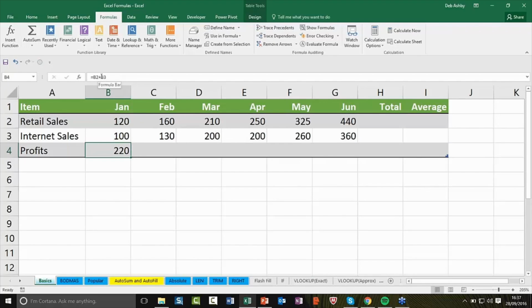All formulas in Excel start with an equals sign. So if you're going to construct a formula in a cell, you would always start with an equals sign in there. That tells Excel that you want to type in a formula. And that's what we have there, and it's a very simple calculation. B2, so 120, plus B3 equals 220.